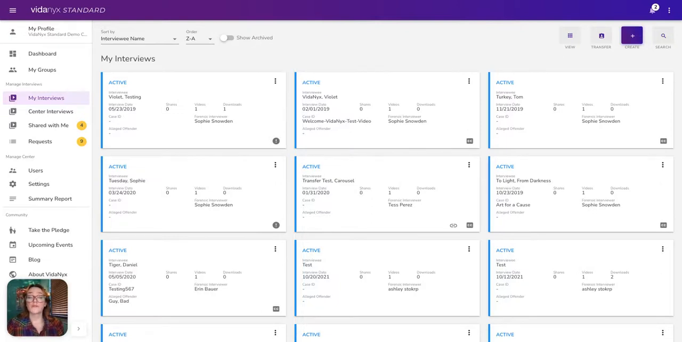So if you want to transfer multiple interviews to a new custodian all at once, or if you want to transfer interviews from another user in your center to a new custodian, you would do that by clicking this transfer button up here at the top of your My Interviews screen.